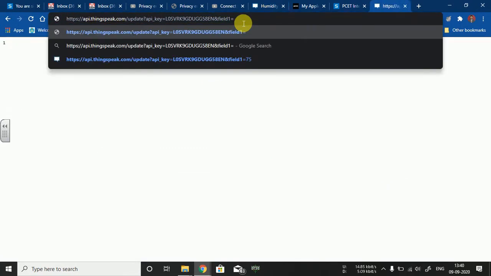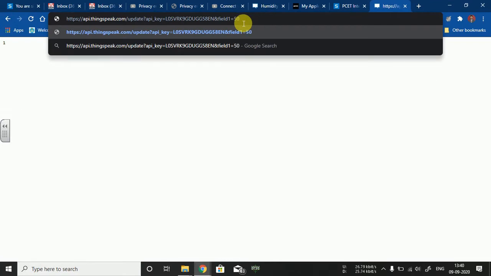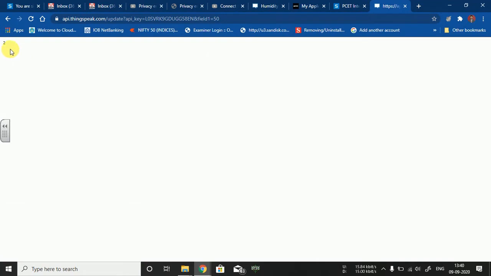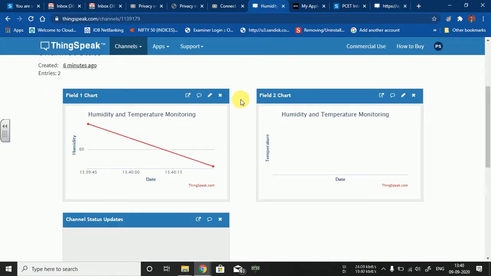Now suppose the humidity drastically falls to 50. If I hit enter, this number should be incremented. If you are getting the number 0 here, it means that specific data is not uploaded onto the ThingSpeak cloud. So let us see. Now see, immediately from 75 the humidity is down to 50.